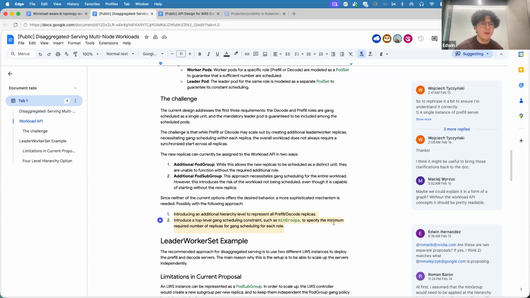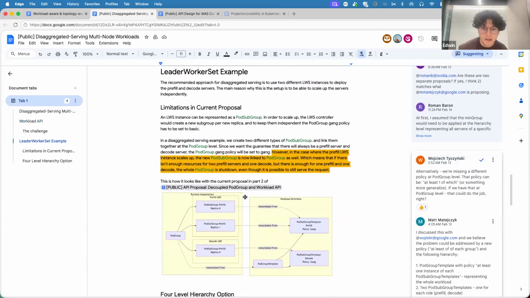Roman and I brainstormed a little bit. We didn't look too deeply into it, especially since we don't have the context of how hard this would actually be to implement. But an idea we came up with was adding another level between the pod subgroup and the pod set gang.